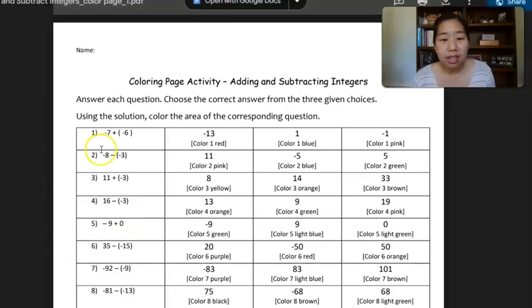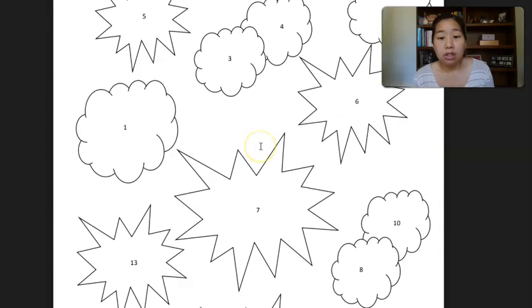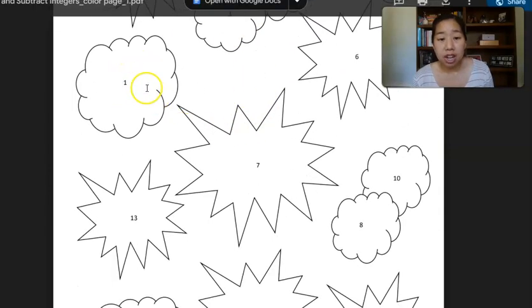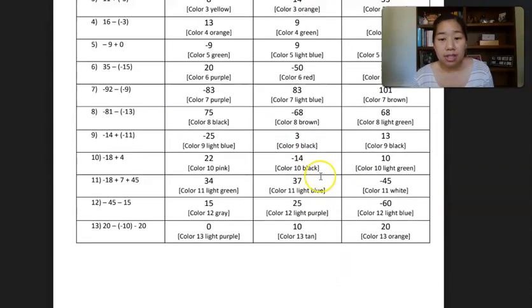So what I love about this is that students will take the problem, for example, number 1 says negative 7 plus negative 6. And they will solve the problem. Negative 7 plus negative 6 is negative 13. So they're going to go down to the coloring page and color all the number 1s red. And they will continue to solve all of them until the whole page is colored.